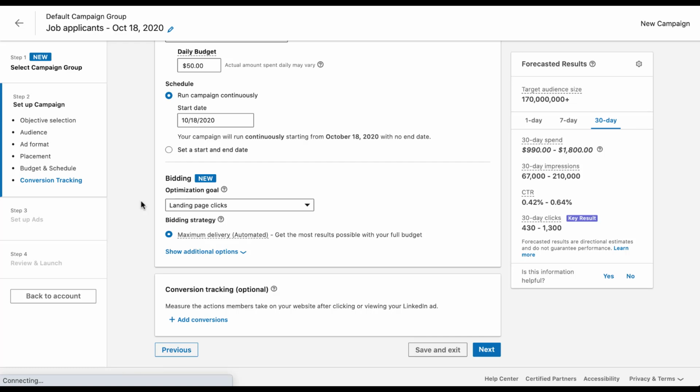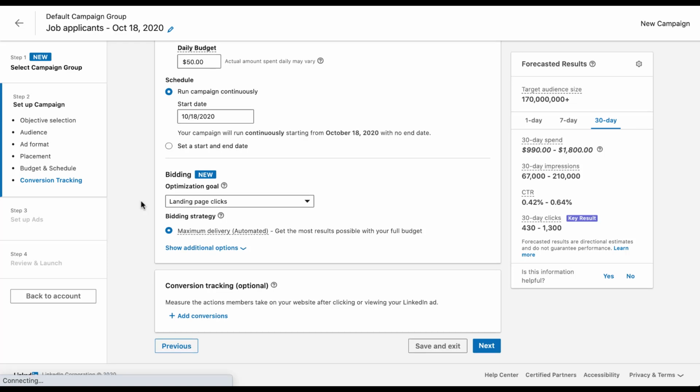So with this campaign objective, it's very similar to how we would use something like a website visits campaign. The biggest difference with job applicants is that you get those additional ad formats, the single job ad and the jobs ad or multiple ad. That's how you're going to differentiate this job applicants campaign objective from the website visits campaign objective. Additionally, this has a little bit less control when it comes to bidding, just like some of the other ones that we've talked about recently.